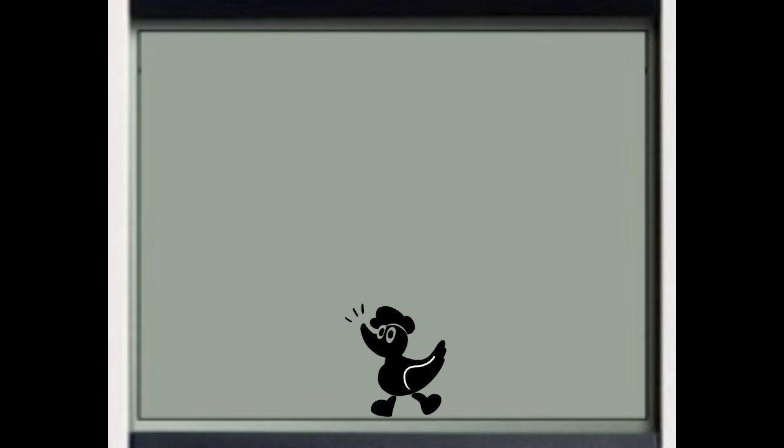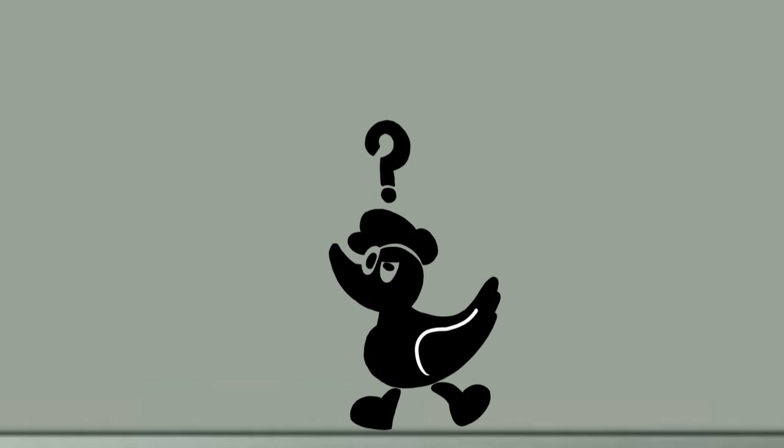Hey, I appear to have found myself inside my graphing calculator. You might be wondering how I got myself trapped in here?